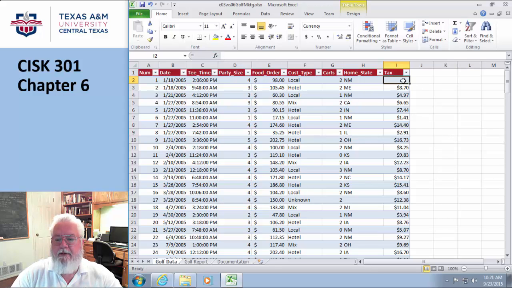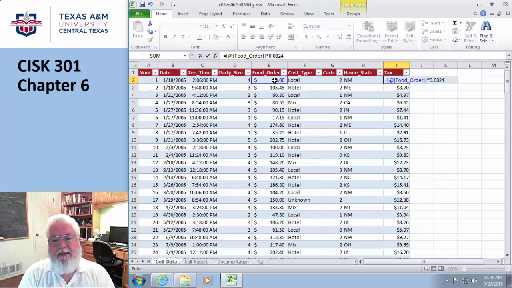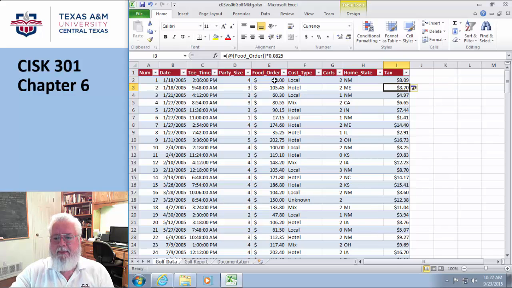And we're going to do this a little different. Instead of typing, because I don't like to type, I'm going to click on this guy here and then type 0.0825. Okay, you guys see something strange already? Instead of having it come up E2, it came up with square bracket, at, square bracket, food order? Where on earth did that come from?